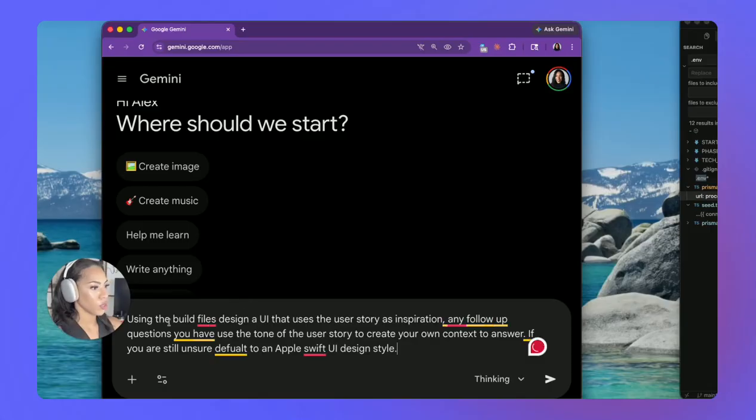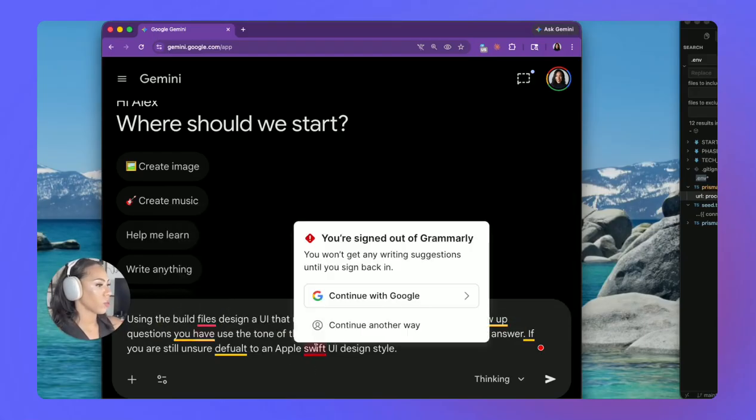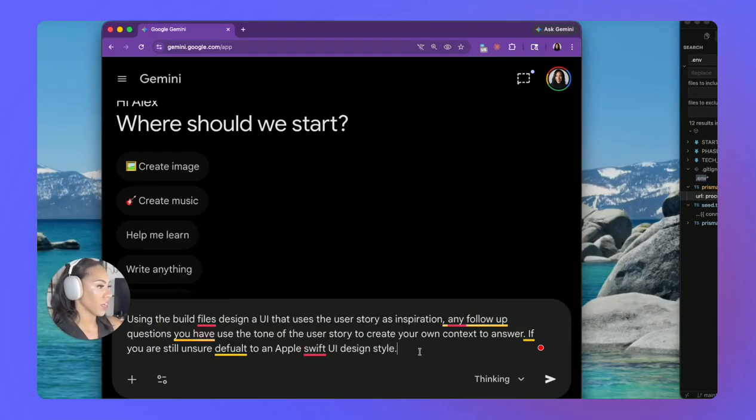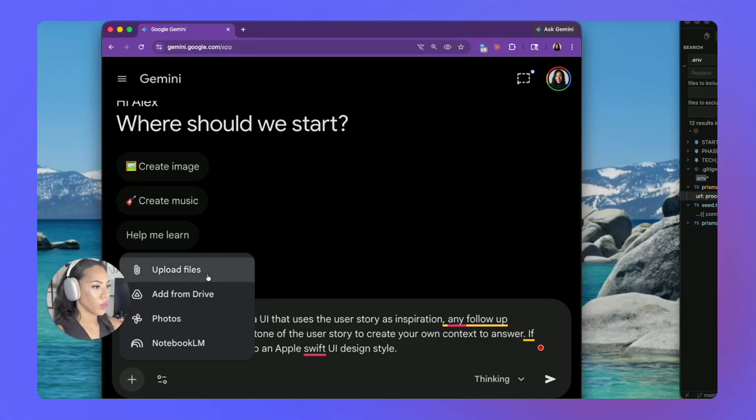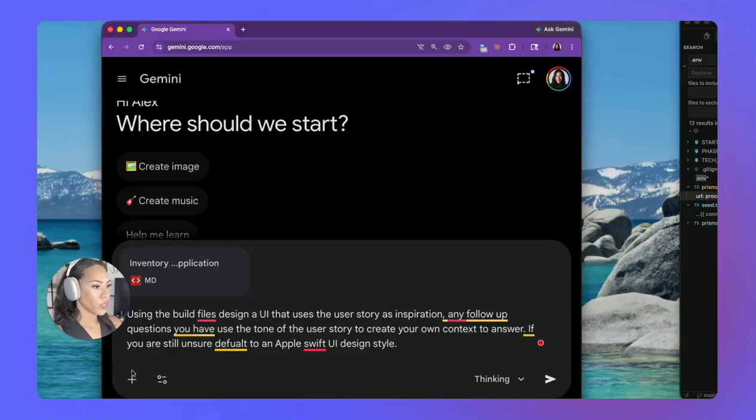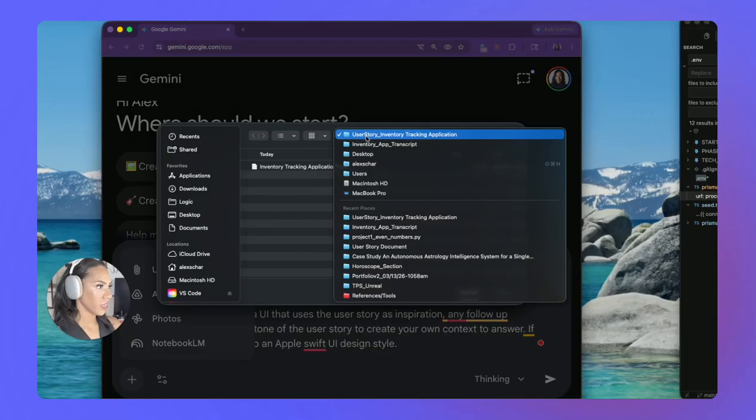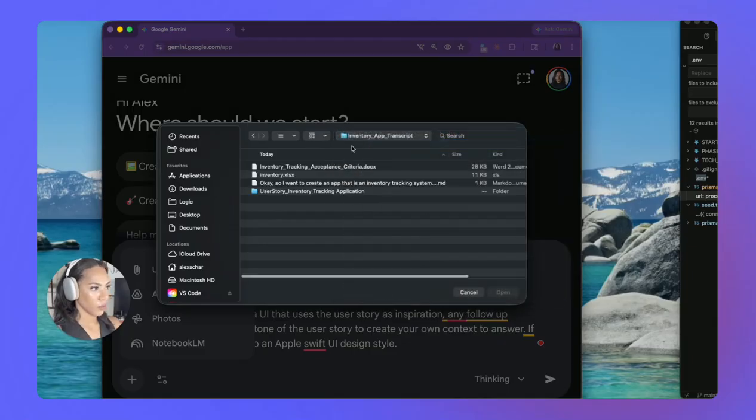So here is the prompt: using the build files, design a UI that uses the user story as inspiration. Any follow-up questions you have, use the tone of the user story to create your own context to answer. And if you're unsure, default to an Apple SwiftUI design style, which is my favorite. I think it's really pretty. So that's kind of what I go with. So now I'm going to go ahead and attach the user story. And then also, for good measure, it doesn't hurt to give it the acceptance criteria as well. That way it can understand what's going to be built.